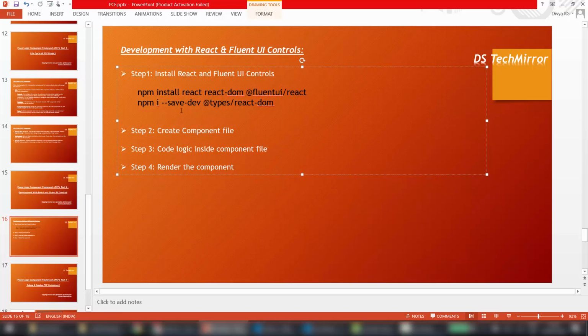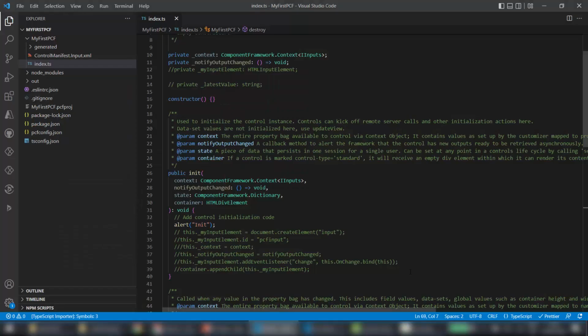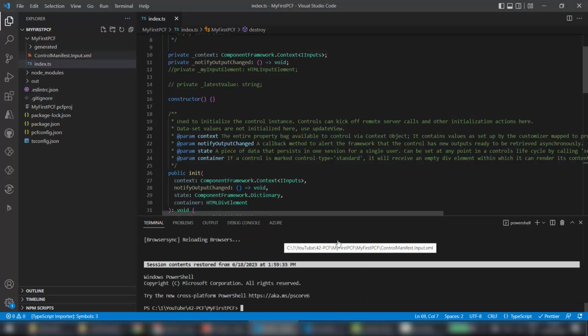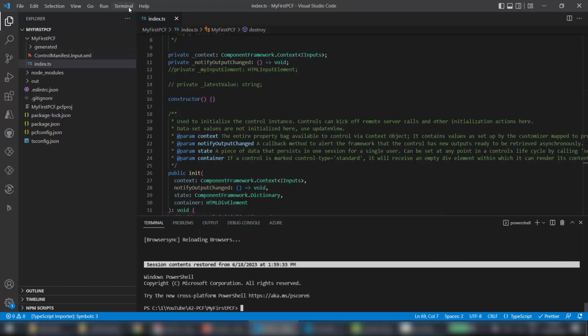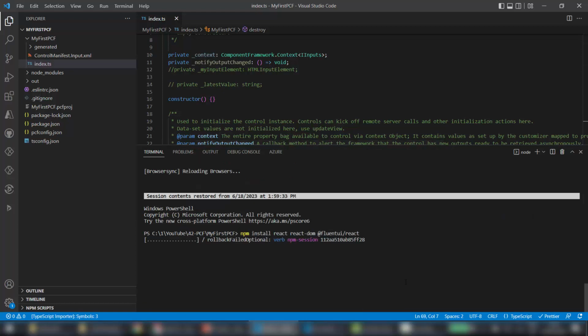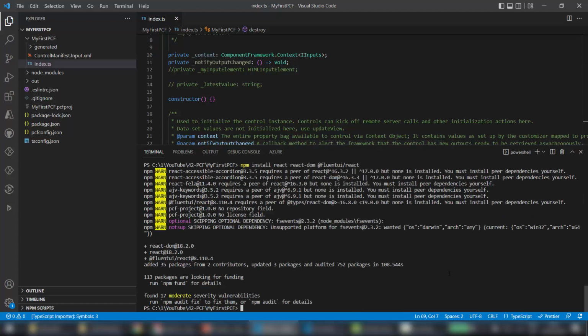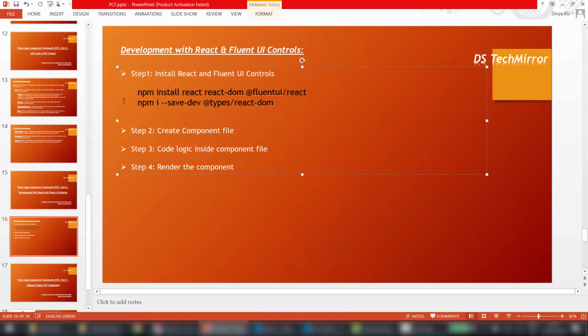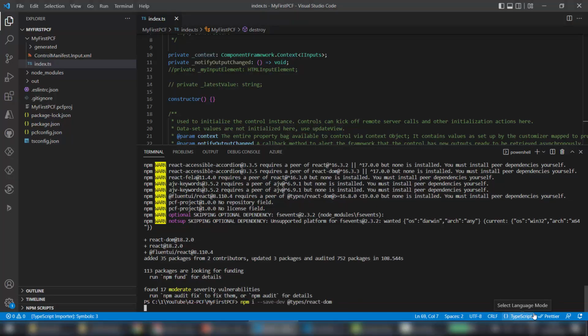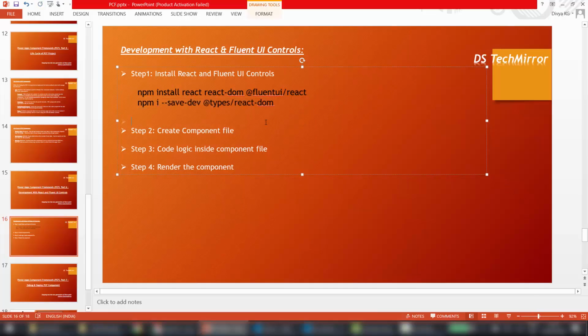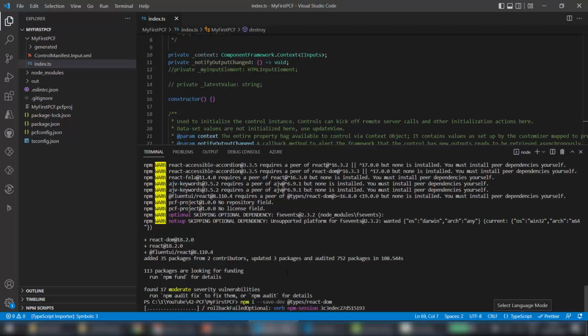After that we will install the React typings, the IntelliSense which we need. So these are the two commands I have to run. I will open my terminal using Ctrl-Tilde, or from here also you can open the terminal. Inside the terminal I'll copy npm install react-dom @fluentui/react and press enter. It will take some time to install. This installation is completed. Now we will run the second installation to install the typings file. This is also done. Meanwhile, this installation is in progress.